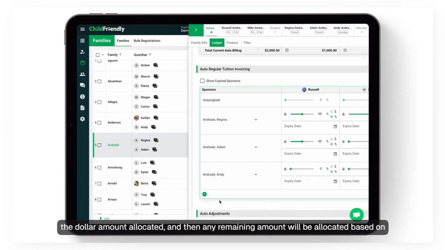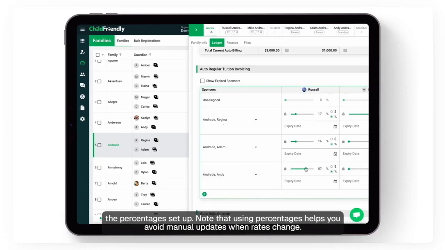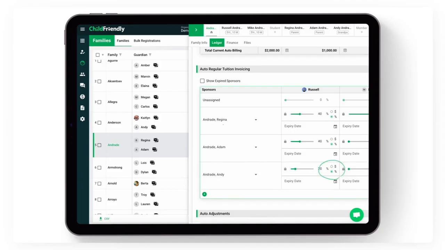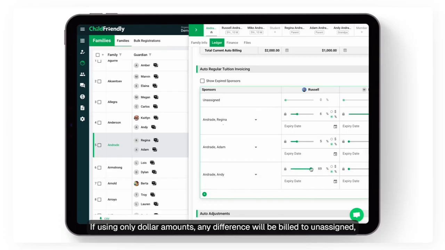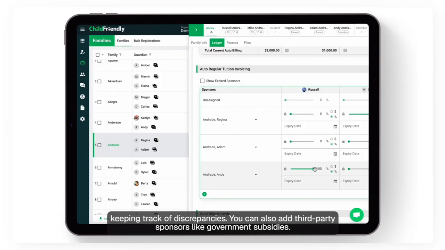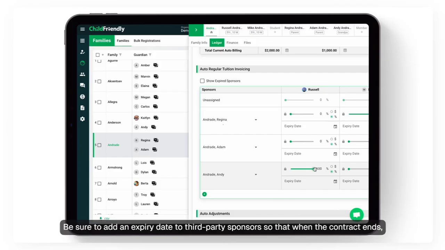Choose the sponsor to add and specify their share of the regular tuition, either by dollar amount or percentage. Percentages must total 100%. For example, if tuition is split equally between two parents, set each to 50%. If one covers all, set them to 100%. When using both dollar amounts and percentages, the system will first calculate the dollar amount allocated, and then any remaining amount will be allocated based on the percentages set up.